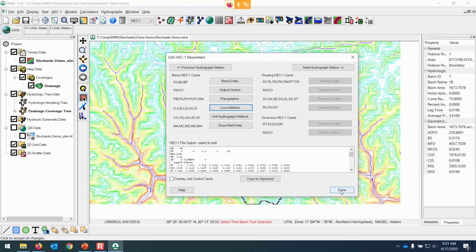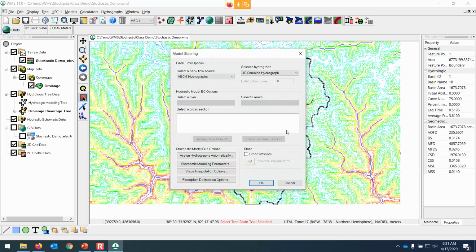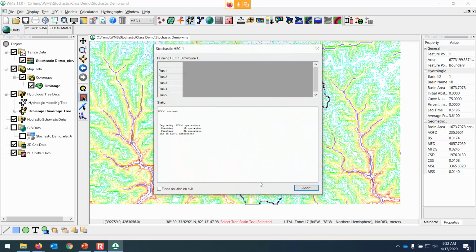Okay, so click on Done, and then in the HEC-1 model, below Stochastic Modeling, we're going to run Stochastic Model. This is just a job control type dialog box, and we don't need to make any changes from the default. Let's just click OK, and you'll notice at the top it's saying 2, 3, 4, 5. So it's run 5 different simulations. It says that the runs have finished, and when I click on the close button, it's going to read the solutions. So click close.